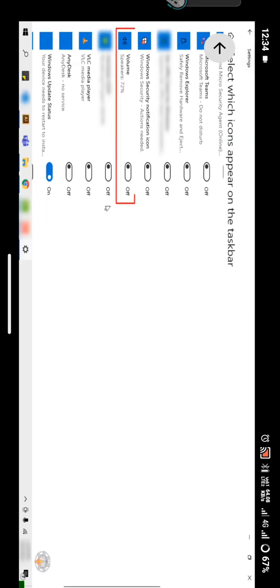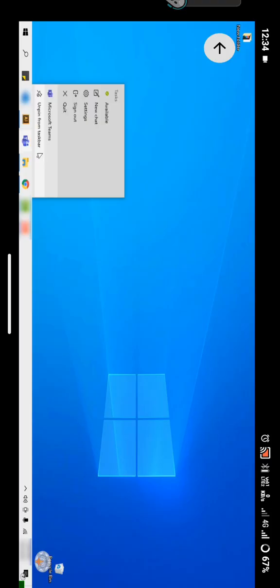Click on the blue text that says select which icons appear on the taskbar. You will find several options such as network, volume, etc. You can turn on the options that you want to see on the taskbar. There might be some applications that are not running on your computer at present, but their icons are still visible on the taskbar. You can remove the unwanted application icons. Right-click on an icon and select the option Unpin from taskbar.